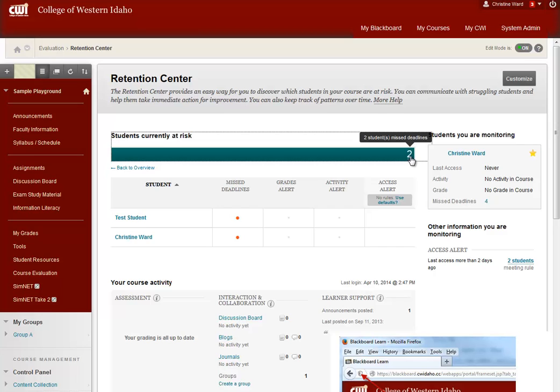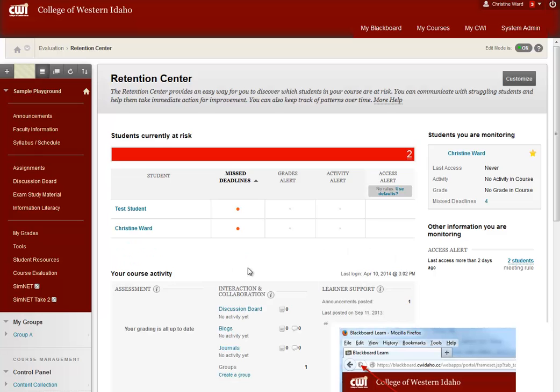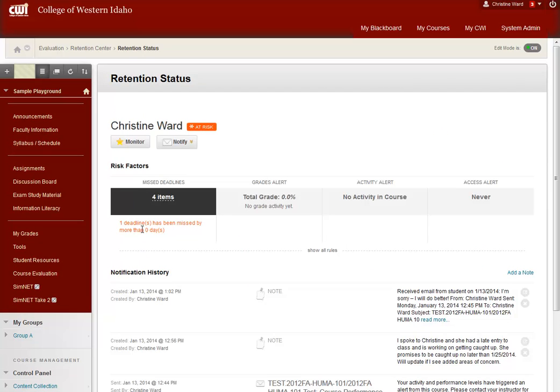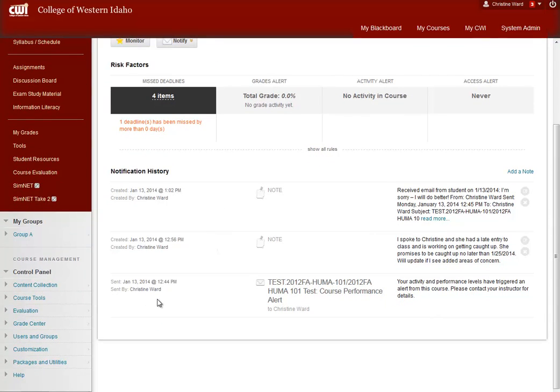You can contact the students in the categories easily. Send an email to all students who have missed a deadline. You can also notify specific students by clicking on their name. Here you will see that this student has missed 4 deadlines, and here is the notification history that I've already had with this student starting back in January.